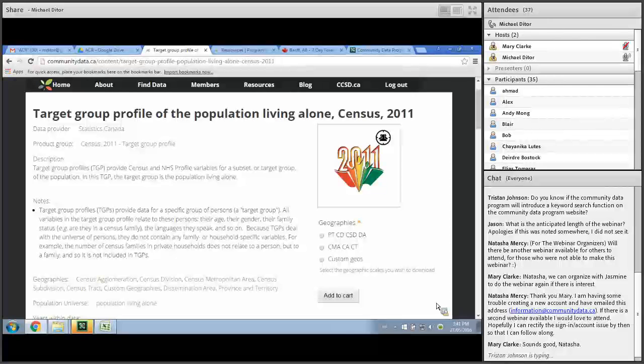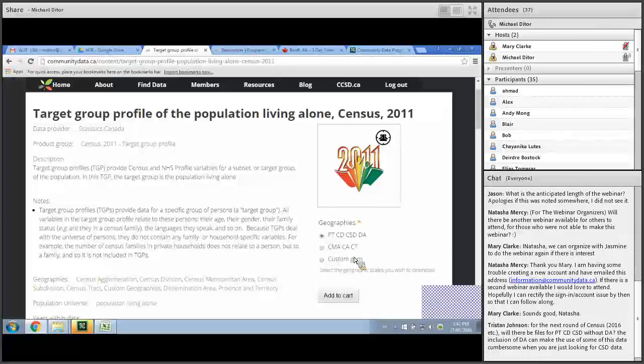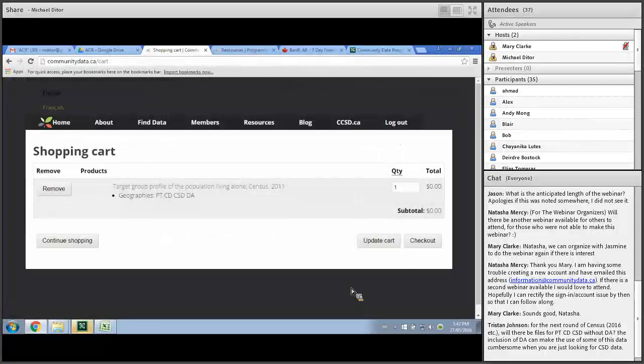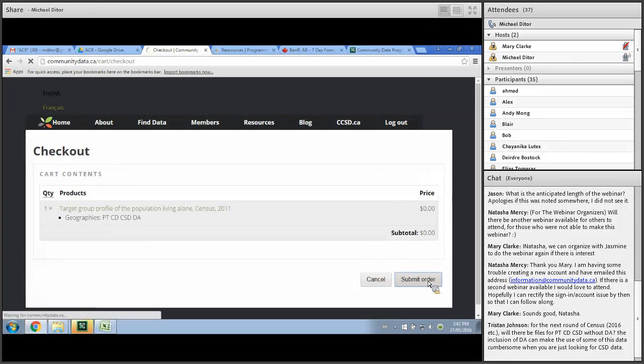Emily, do you remember which one we wanted at this one? CSD, okay. So we're going to download the top one here, the one that says province, territory, census division, census subdivision, and dissemination area, because what we're looking at is we want to know the characteristics of the population living alone in Calgary, and the CSD works for that. I'm going to say add to cart and go through and download this just like I did before. I'm going to say checkout. And then I'm going to submit my order.